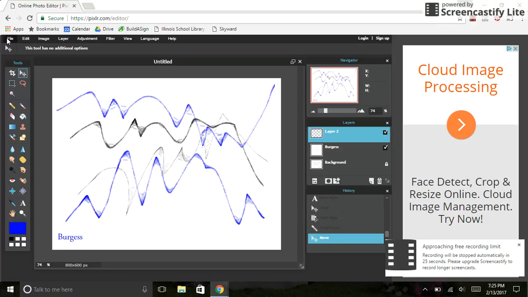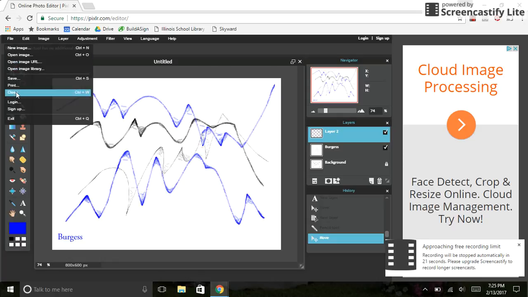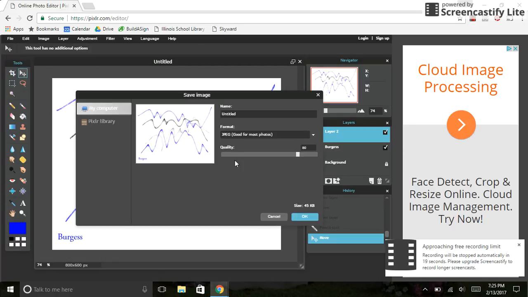The last thing to know really quick is here when you're finished, you're ready to save, you click on File, you click on Save. If you would like to continue to edit your image, you need to format your image to be a PXD. That will keep the layers separate. If it doesn't matter if layers are separate to you, save it as a JPEG, click OK, and you're good to go. And that's Pixlr Editor in 8 minutes.